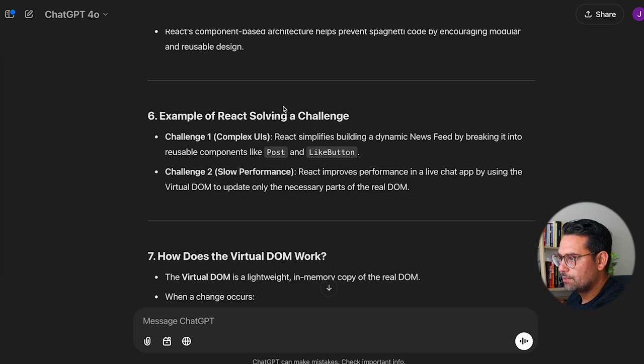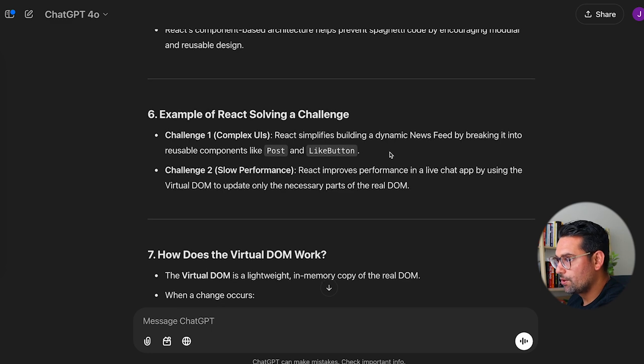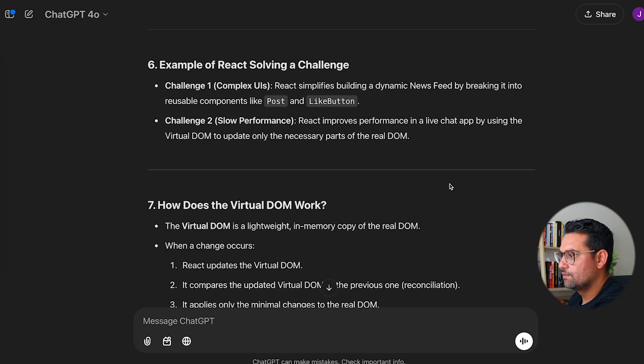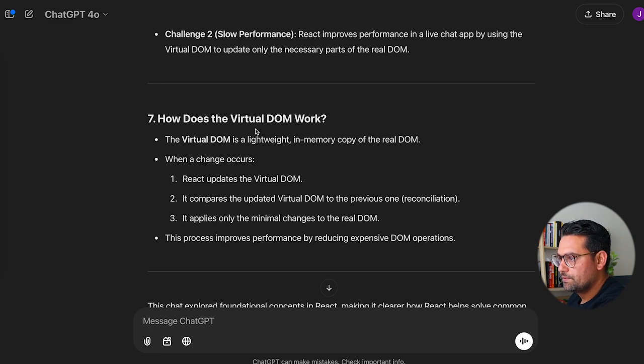And here's an example that they provided of React solving a challenge. Challenge 1: React simplifies building a dynamic newsfeed by breaking it into reusable components like post and like button. And challenge 2, slow performance: React improves performance in a live chat app by using the virtual DOM to update only the necessary parts of the real DOM.